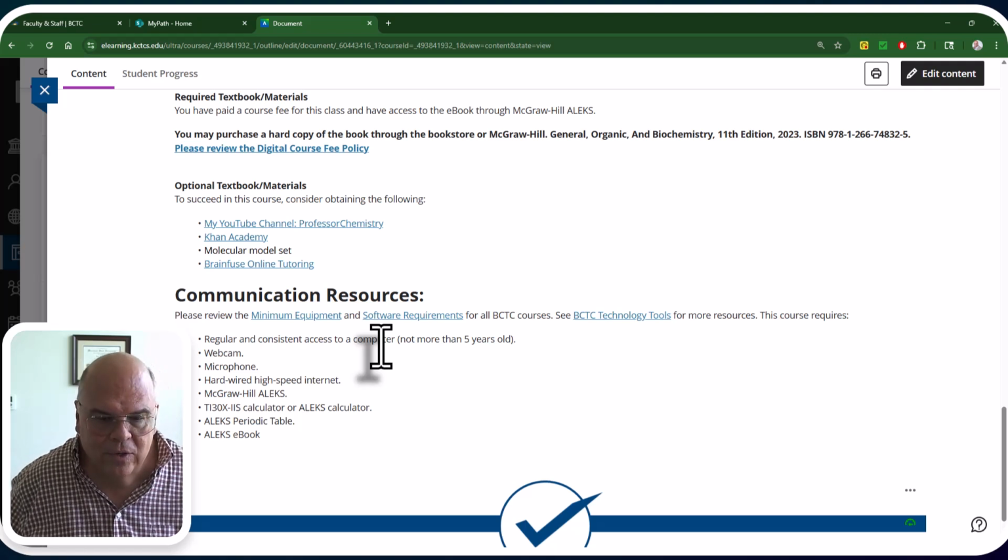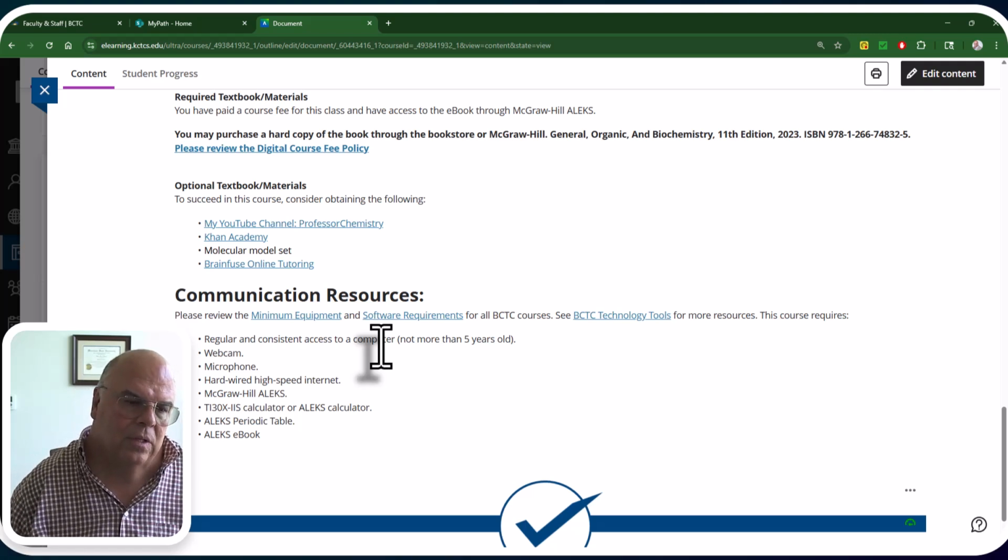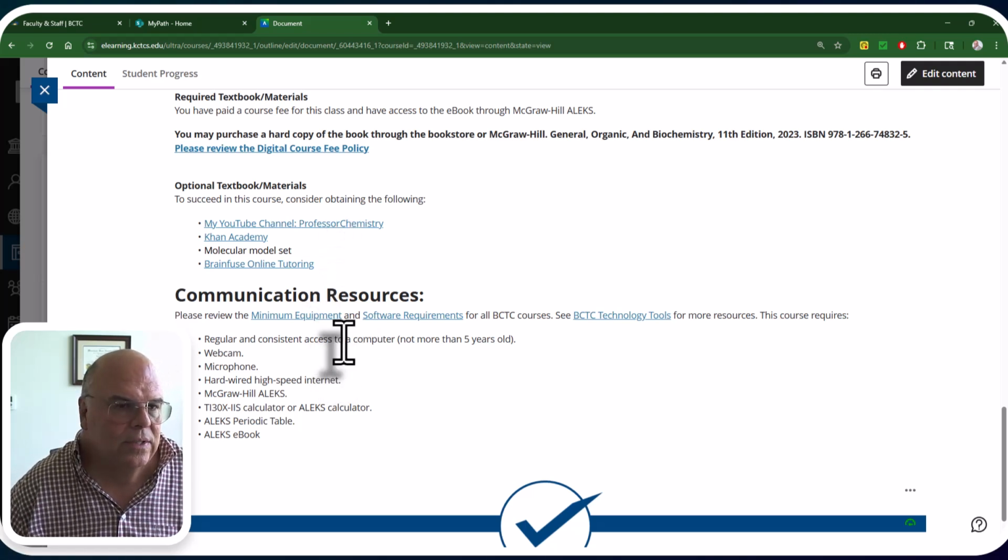If you need a computer, you can go to our Newtown library and request a Chromebook, I believe, or some type of laptop to be checked out, and you can use that through the semester. You do need a webcam and a microphone. That's in case we have, well, two reasons.